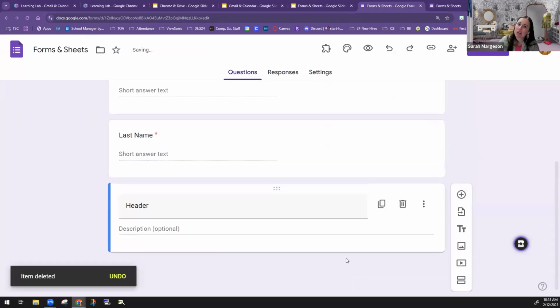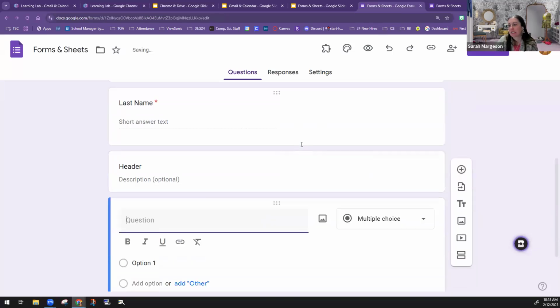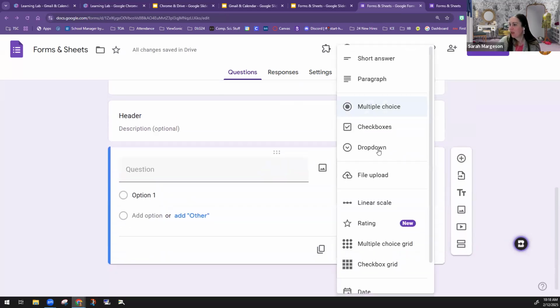It's not necessarily going to work with parents because they don't all have Google accounts, and you have to have a Google account in order for that to work. So it's just something to keep in mind. Okay, next two are pretty similar here, linear scale and rating.